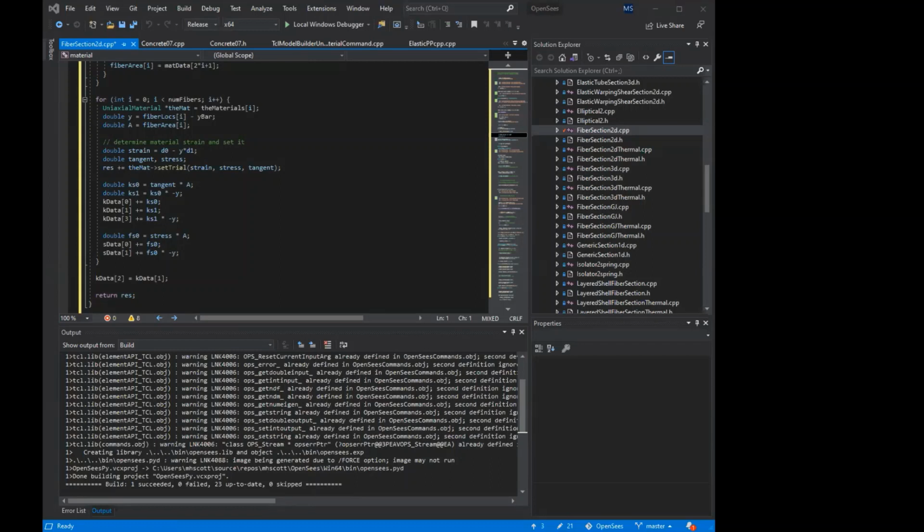Okay. Maybe it's not related with our presentation, but I just wonder what should we do to make our code public and available in the next version of OpenSees?